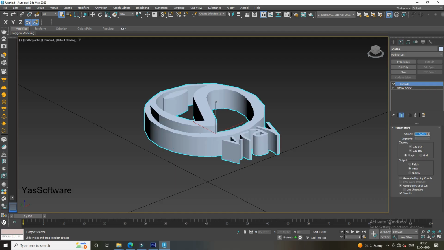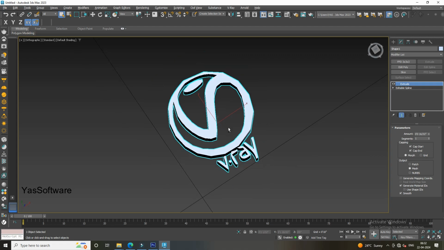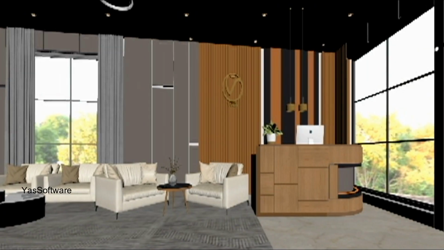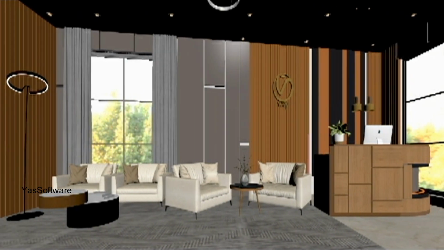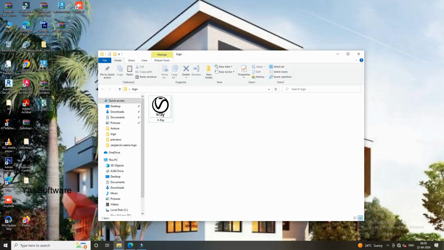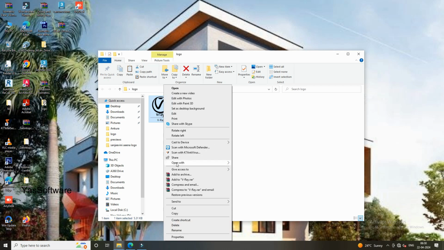Today we are going to see how to convert an image to 3D model in 3ds Max. It's a very easy tip. I will show you how to do it. Select the image, what type of 3D you want. Then open it with Adobe Photoshop.